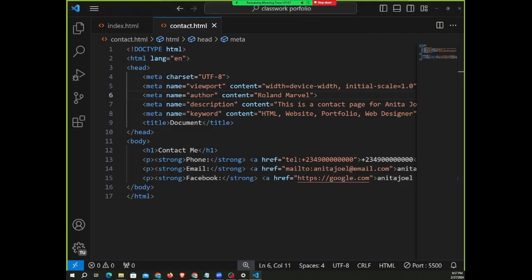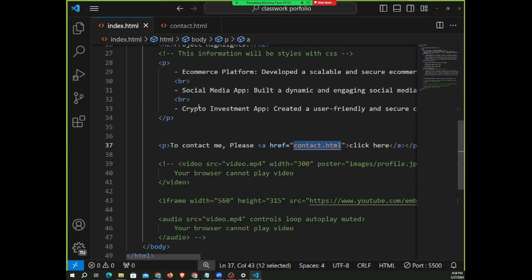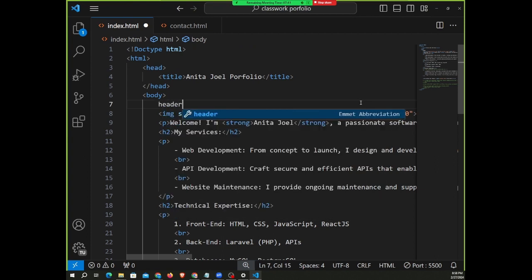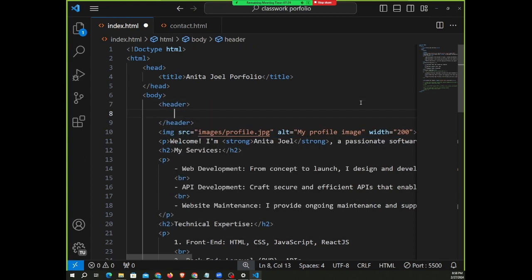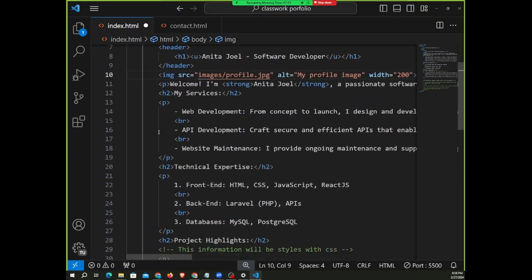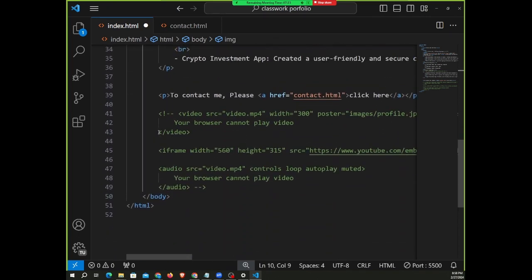So I'll come back to the page and go to index. I'll go to the top, and this is the H1, which is Anita Joel. I can say this part is the header of the website, so I can make this one the header. Then everything here down to the bottom will be the main content of the website.